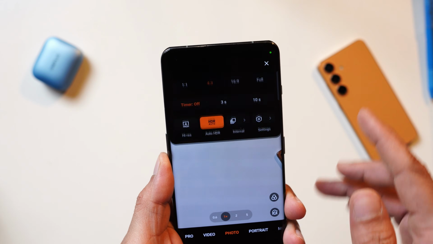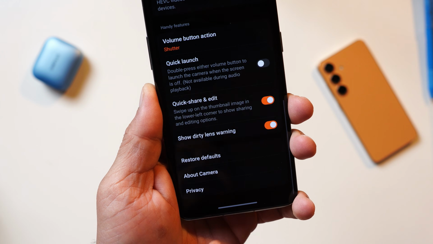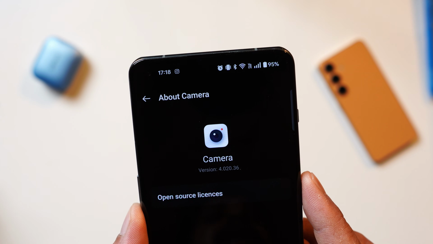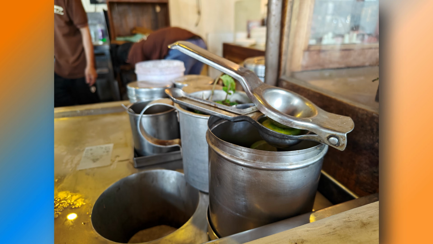And the minimum votes we got were for layer 2 camera. So personally, there is nothing changed in the camera. The camera performance remains the same, but there was a slight upgrade in the camera app version. So we did click some photos.